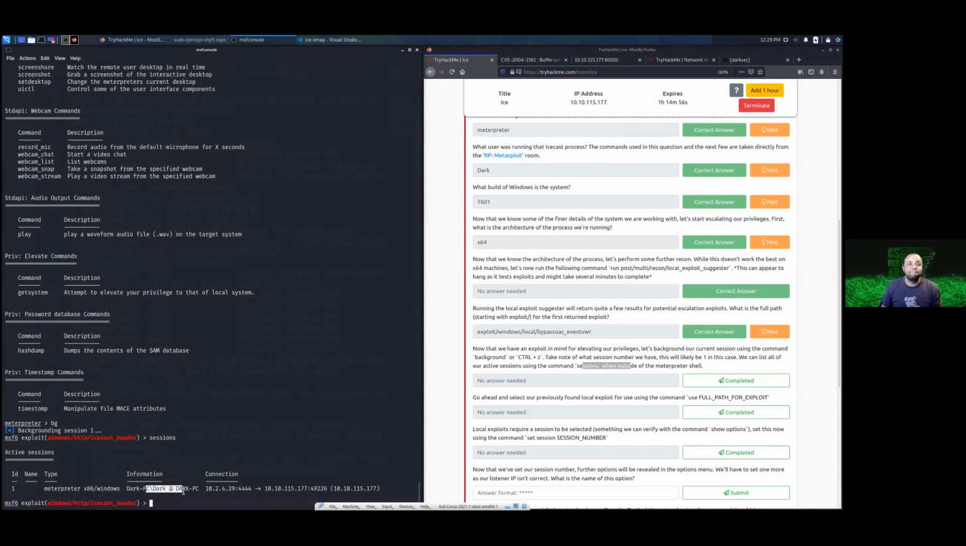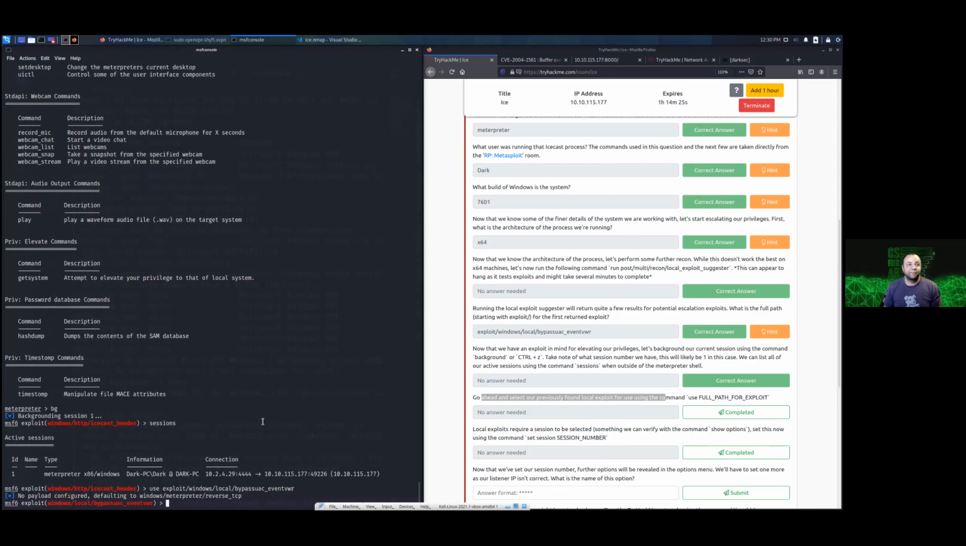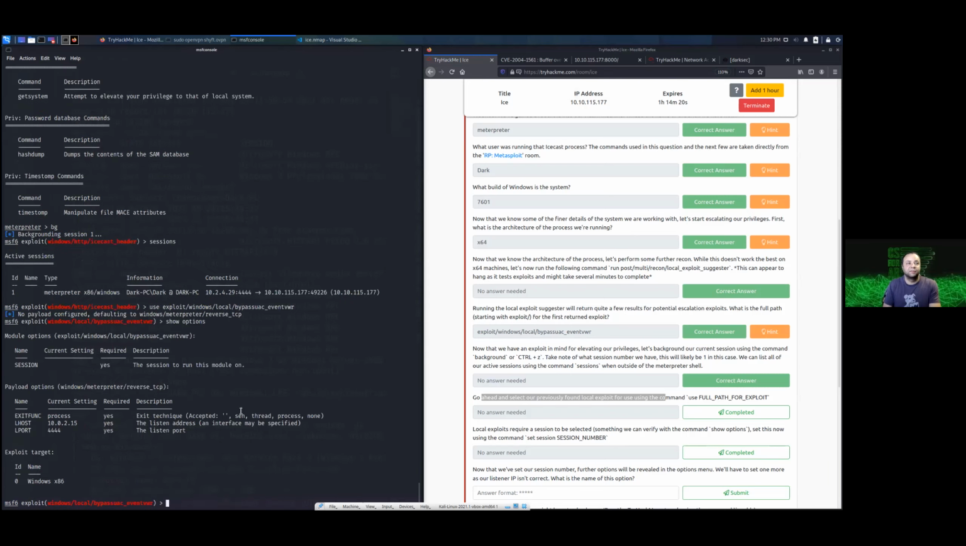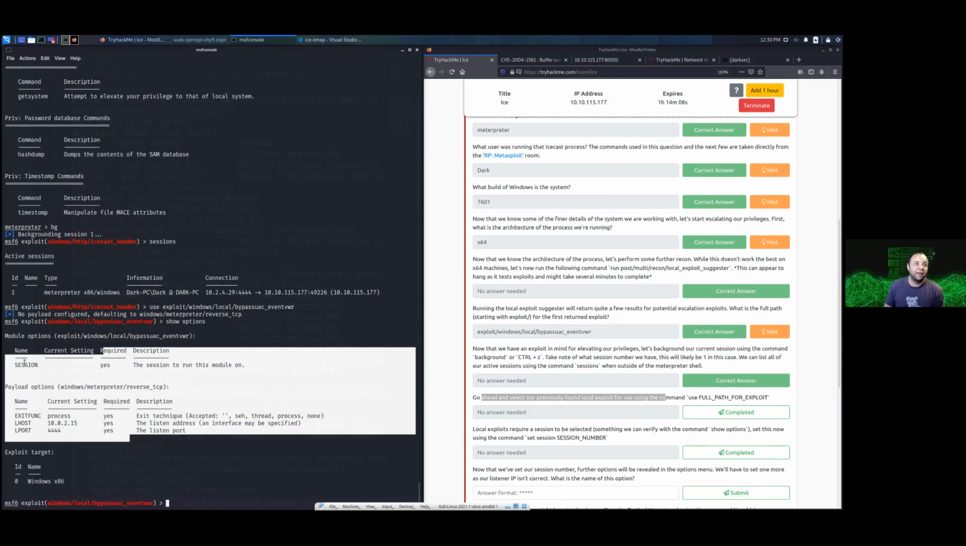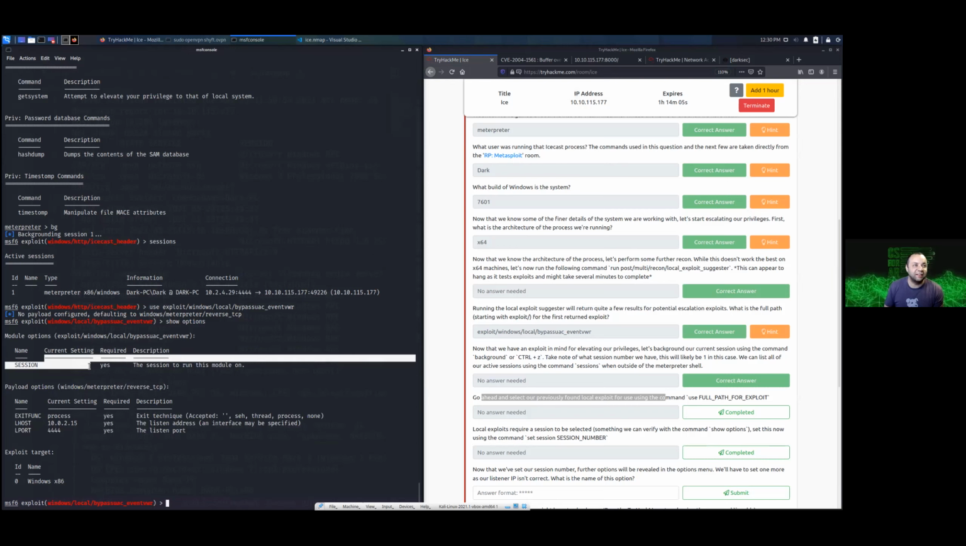So go ahead and select our previously found local exploit by using the command use, full path for exploit, which we found right here. So I can type use that. Okay. So anytime we use something, we want to show the options. It says module options. Everything that's required will have yes in the required column. And this is the only thing that has a no value currently, and it's asking for a session. This is that session ID that they are asking for.